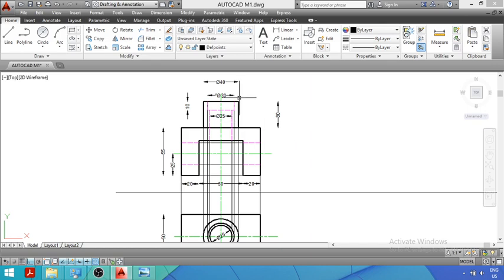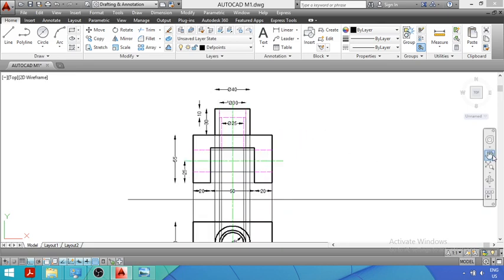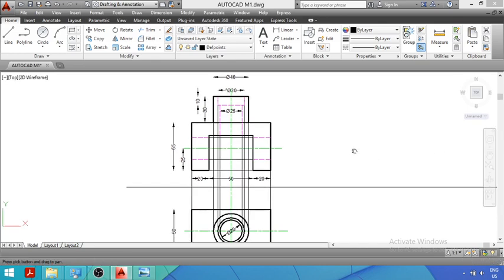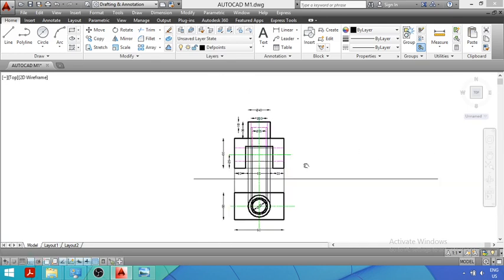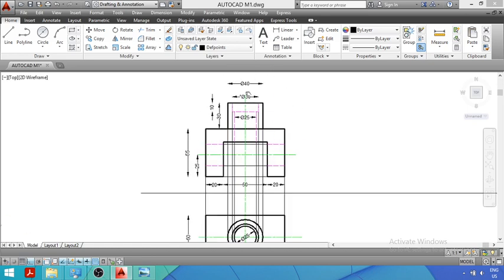Now the height of this part is also given, that is 30 mm. So we will give this dimension on the left hand side. So the distance from this point to this end, that is the height of the cylinder, is equal to 30 mm. So here students, we have completed the front view and we have completed the top view of the given diagram. So this is the front view.